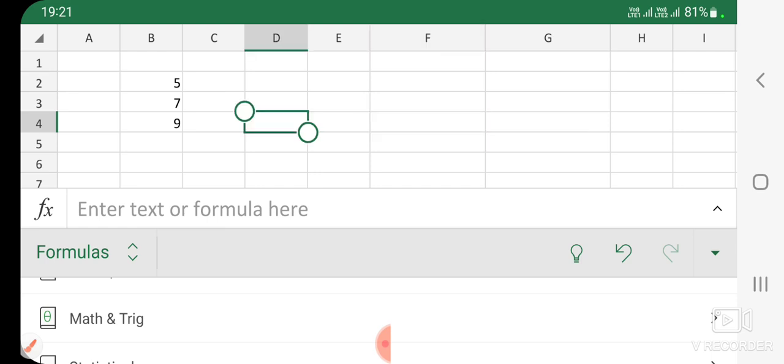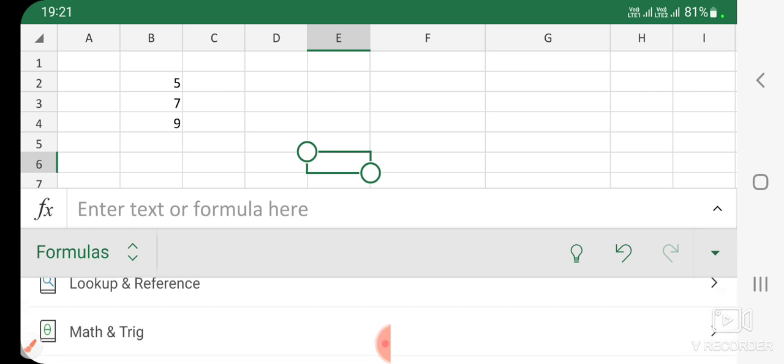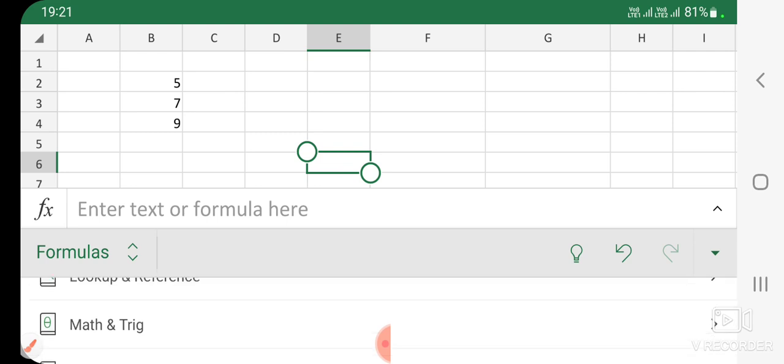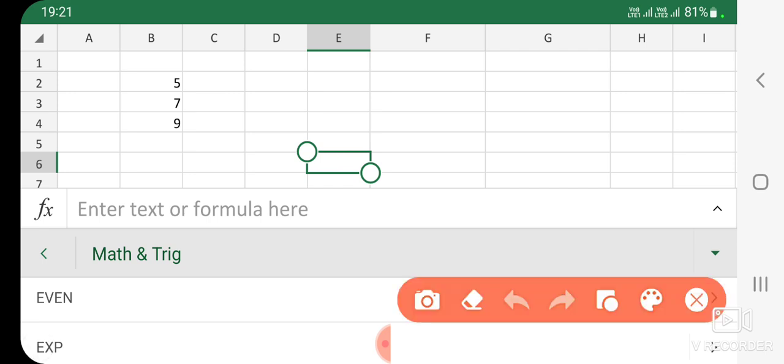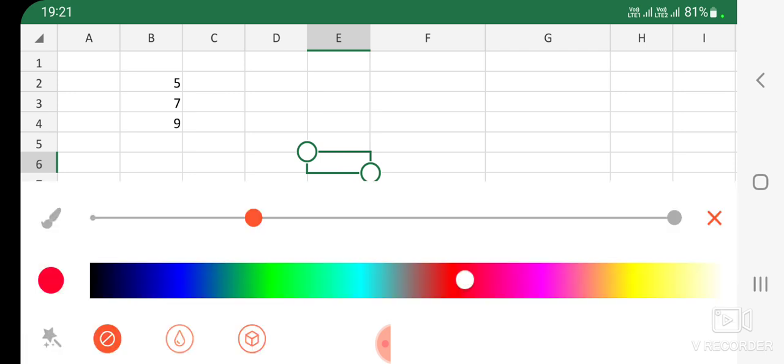Fine. Now on the screen you can see three numbers: 5, 7 and 9. All the numbers are odd numbers. Now go to Formulas, and underneath you will find Math and Trig. Select it, and just scroll and you will find the EVEN formula.